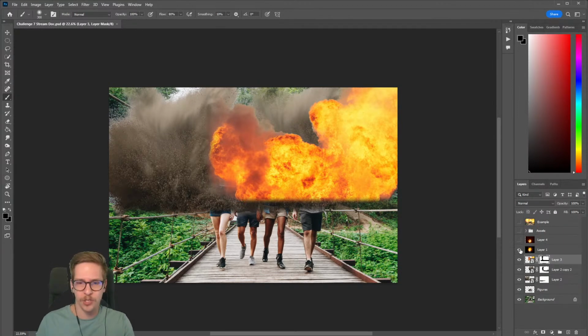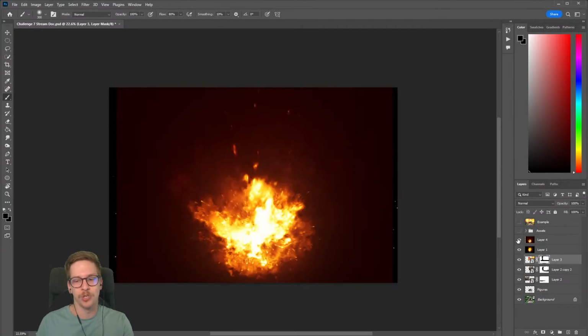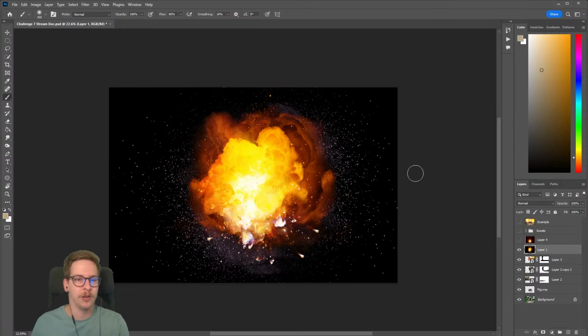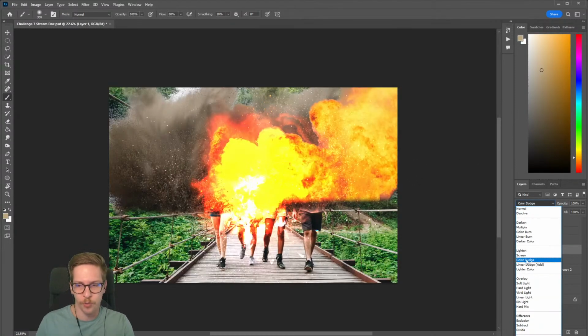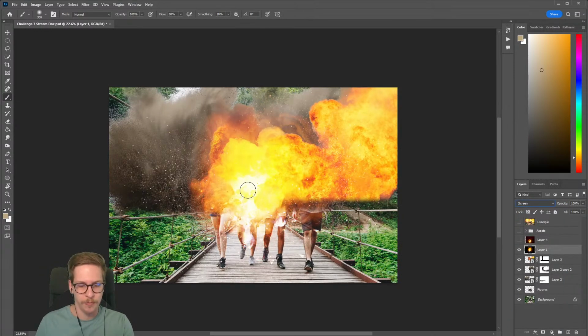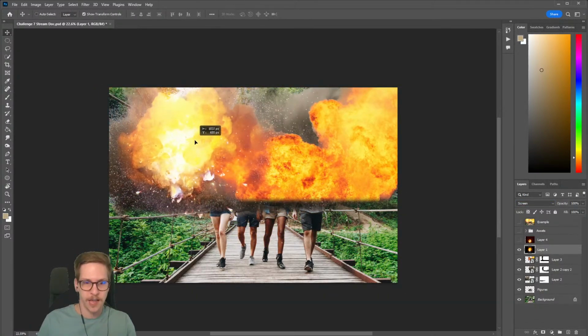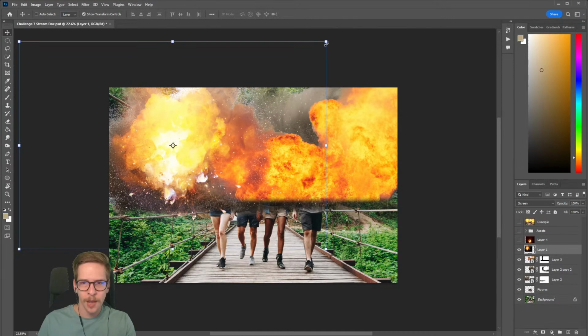So I want to go into the last explosion stock images, and I'm going to change these to screen. So since they have a black background, you'll see a lot of stock images, especially effects, have a black background. Screen often works really well to use this very easily. No masking required. So I'm just going to position this how I want. I might scale it up.